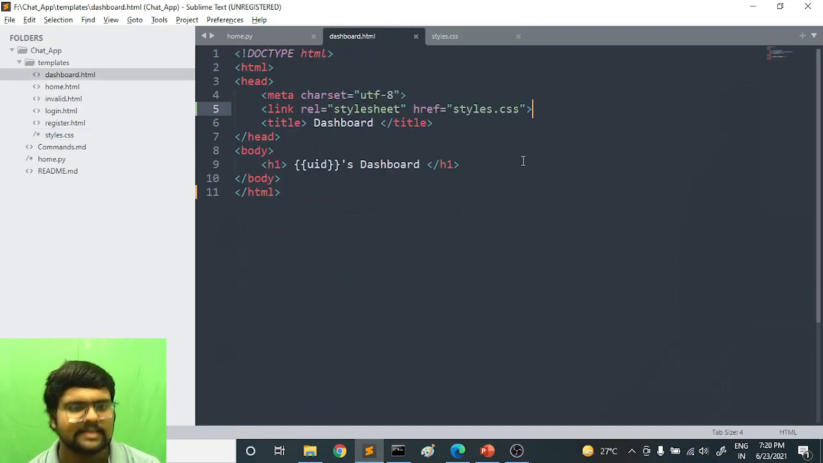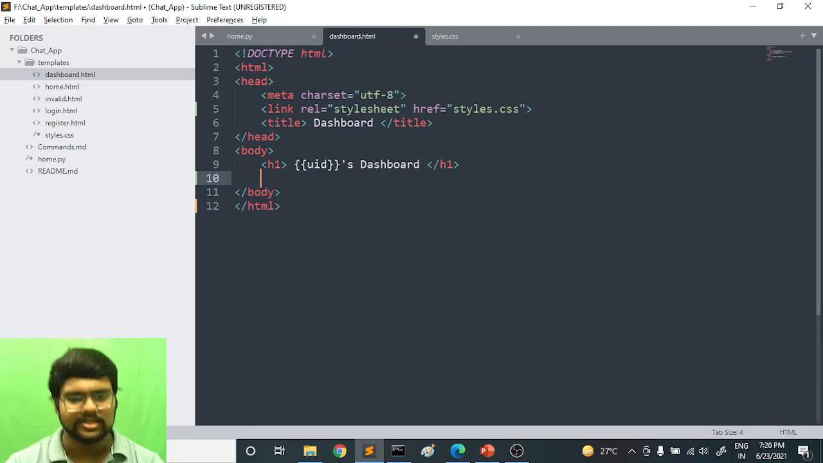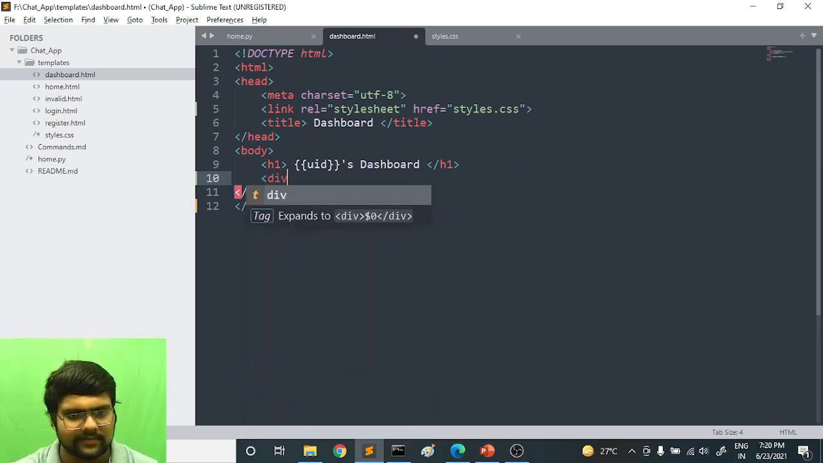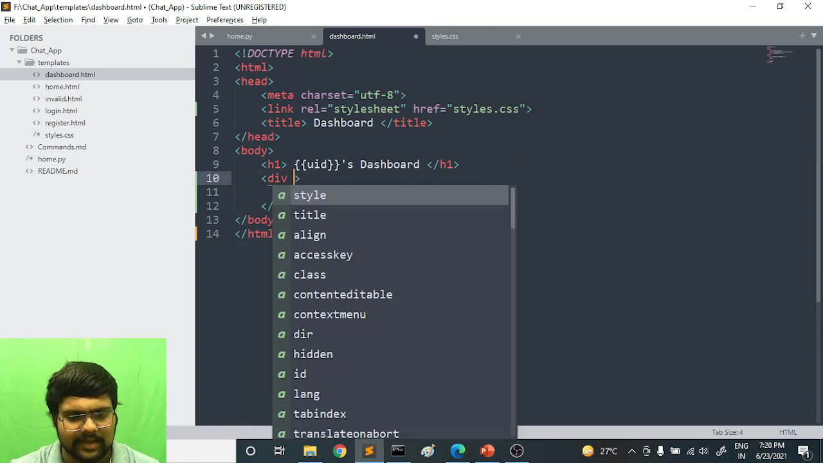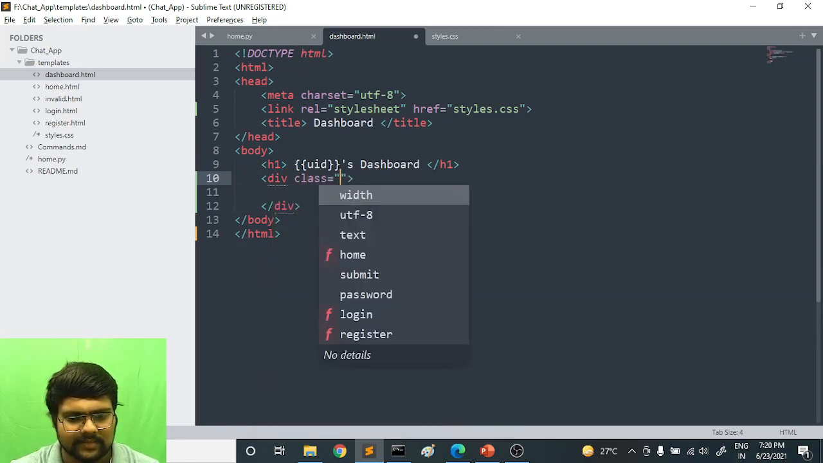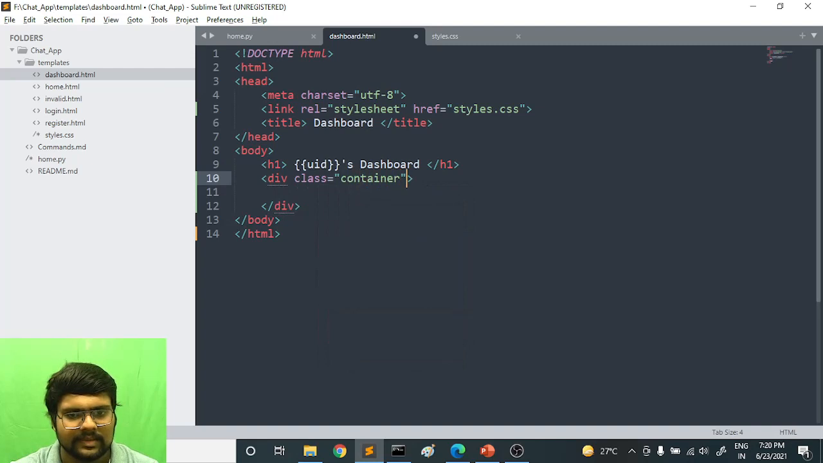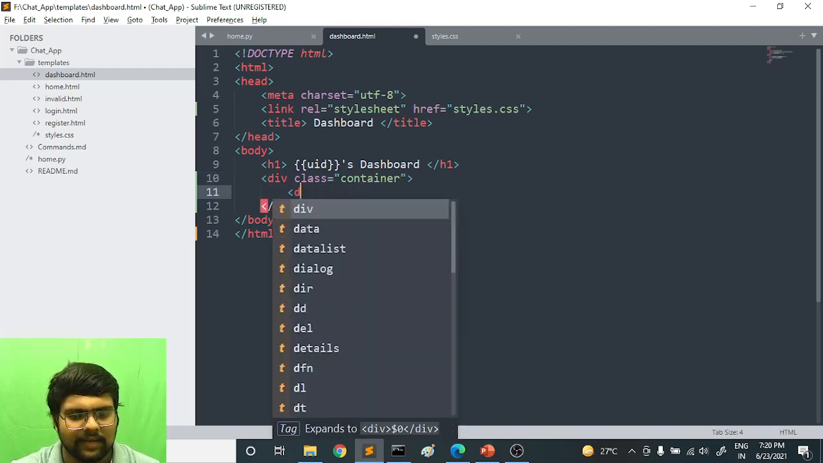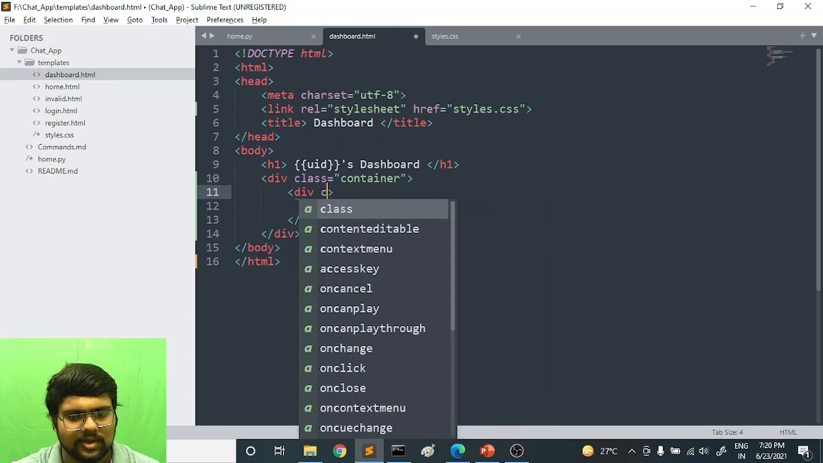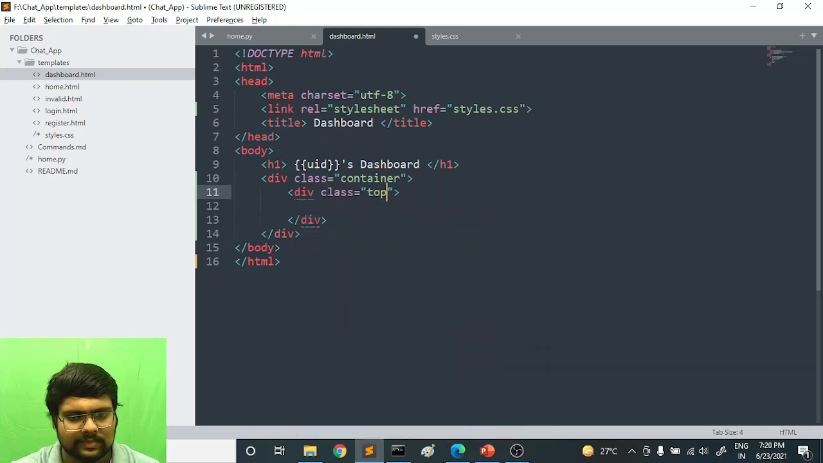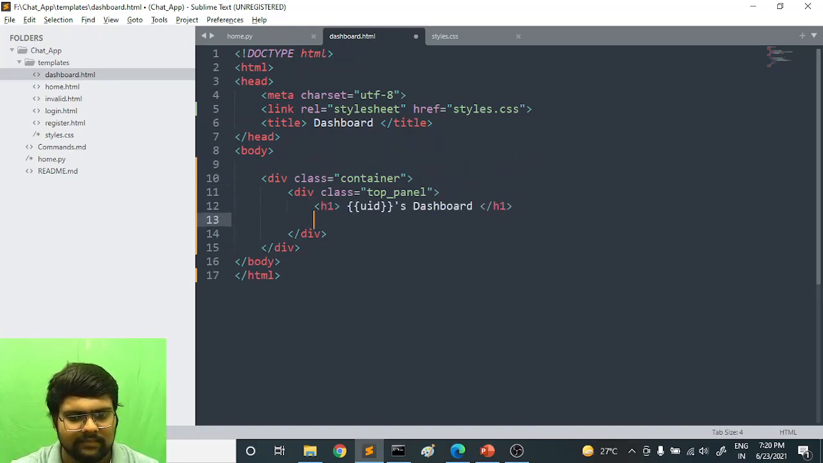So let's start with our dashboard.html. Let's create one division tag first. This will be the parent division tag in which the class will be container. After that we will have one division tag that will be our top panel. Let me write top panel here. In this top panel there will be the user dashboard information. Let me paste it here. Then we will have a button that will be the logout button.